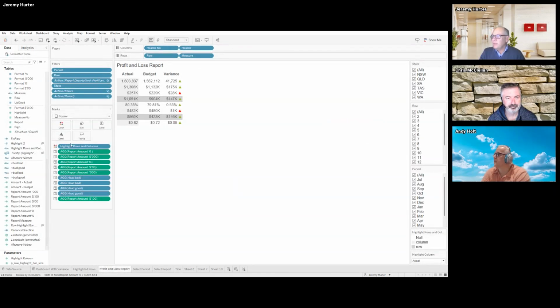But here's my highlight rows and columns field that I've dragged onto the color pool over here. And the way that we got that to work is in the structure, in that sort of metadata about the report, I've got a Boolean field saying, highlight me as the row, right? So then that's a very simple drag onto color and set color, and you'll get that highlighting to work.